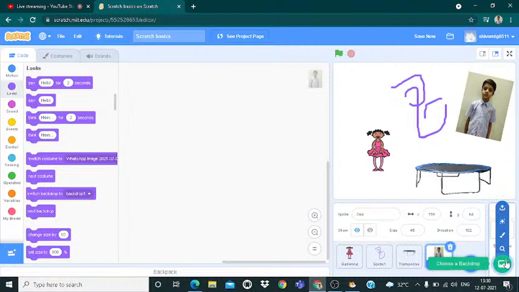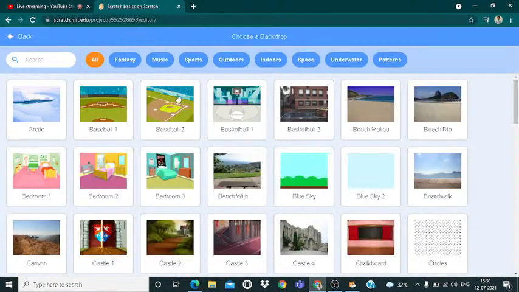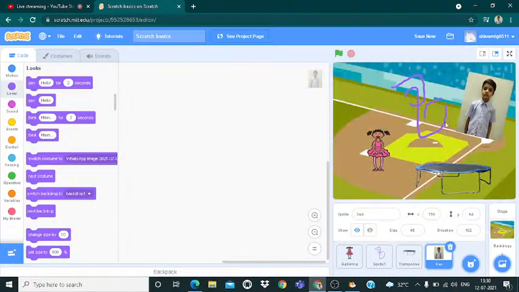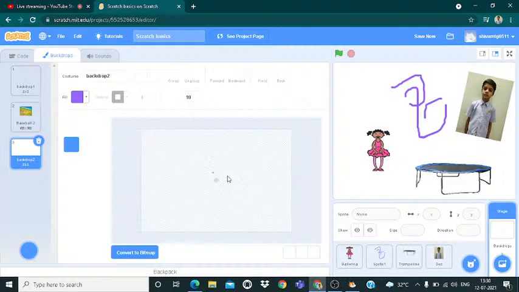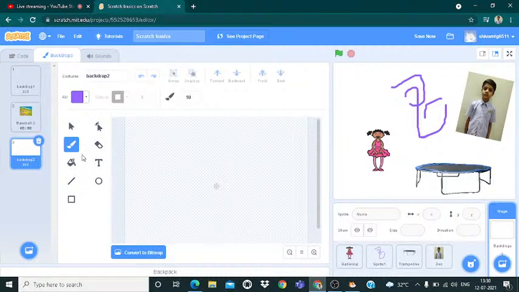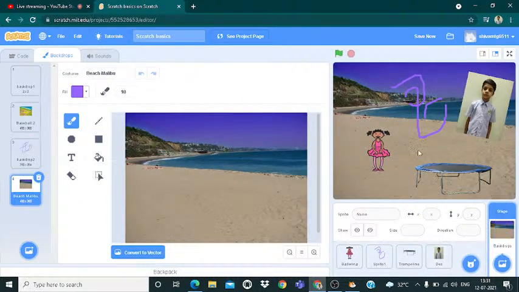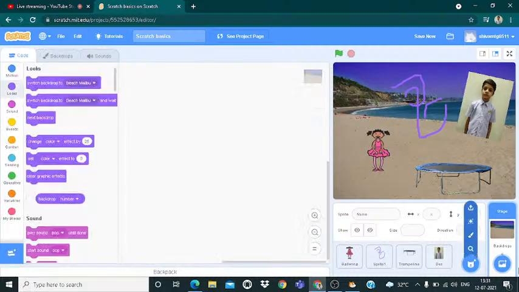Now these are the backdrops. Suppose I want to put this as a baseball background. Okay. You can even paint your background. Now I want a new background. I want to paint my background. So I want this background, suppose, okay? Now it will give me a surprise also. So my surprise background is this. Now you can also upload a background from your computer.